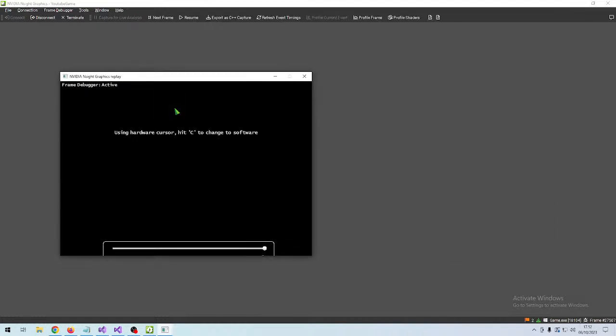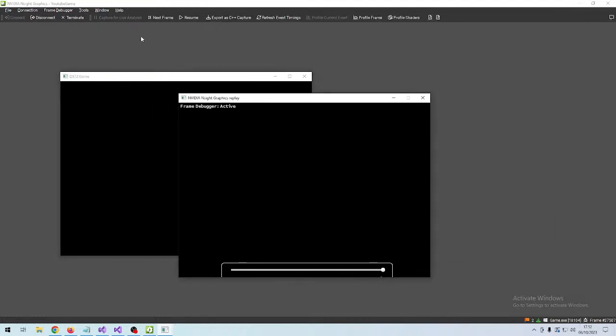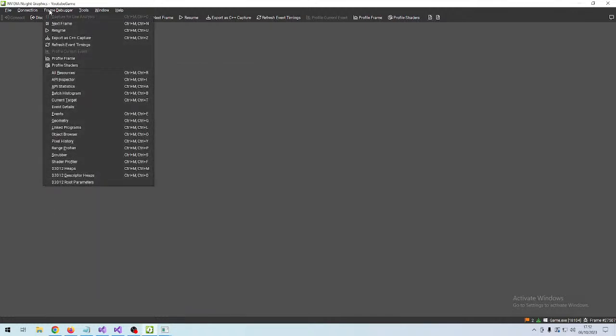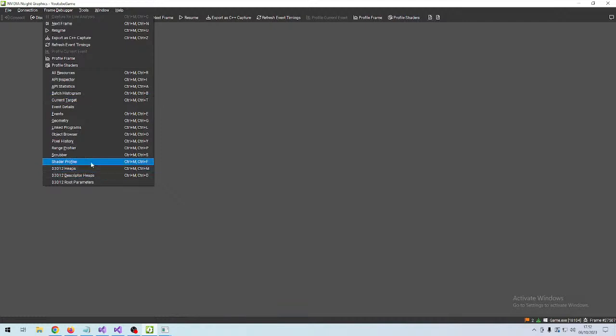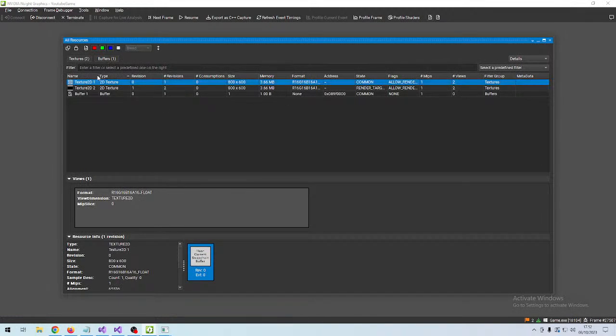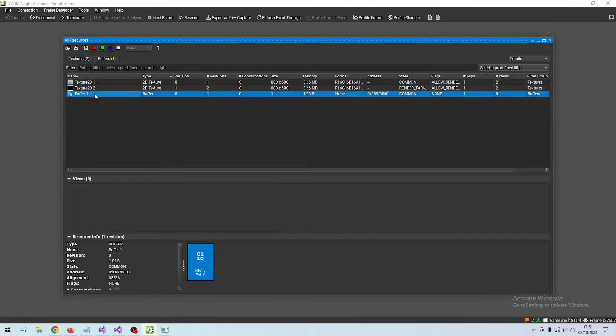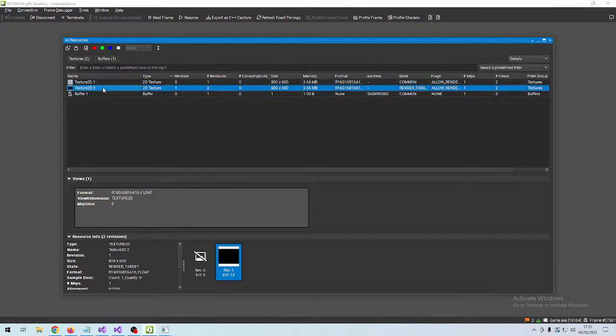Yeah, but you press F11, and now we have access to a range of debugging tools. There are no heaps since we have registered none, but we can look up our resources, and lo and behold, we actually have a buffer. Now, isn't that fantastic? We have our back buffer and current buffer, or rather render target view.